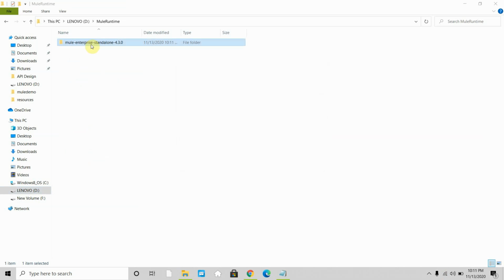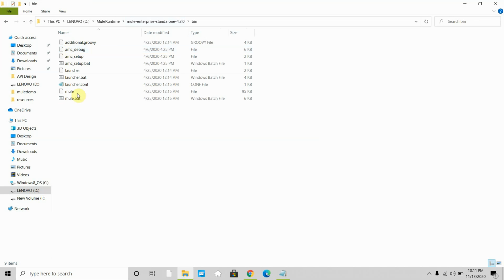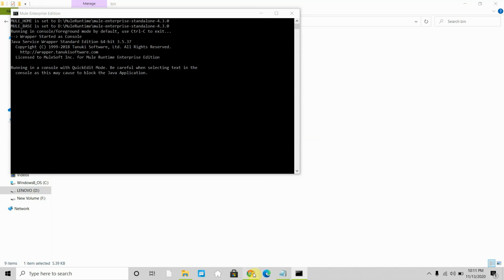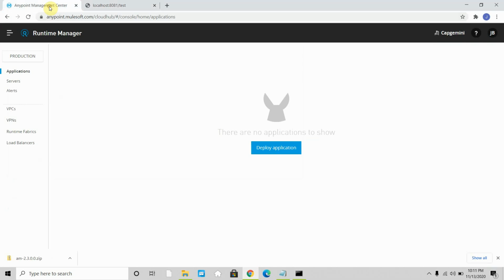Welcome back. I have just copied a Mule runtime. Then I can go to the bin folder and run this batch file. This should start a Mule runtime. It may take a few seconds or minutes, depending. Before that, let me tell you one more thing while the runtime is starting.